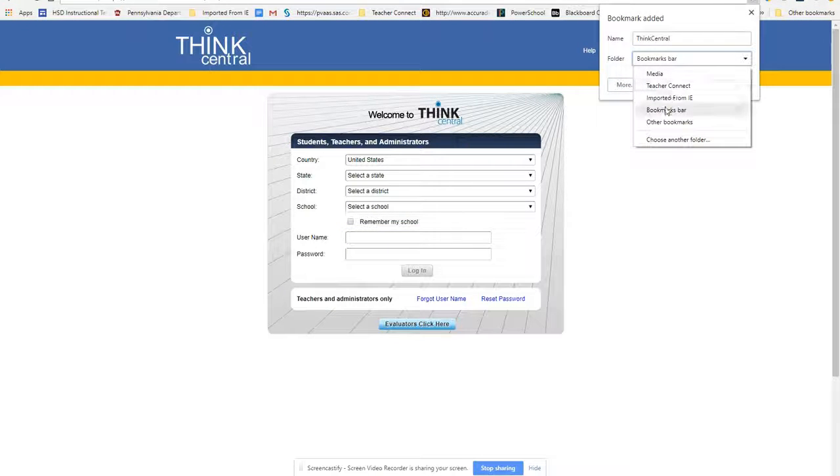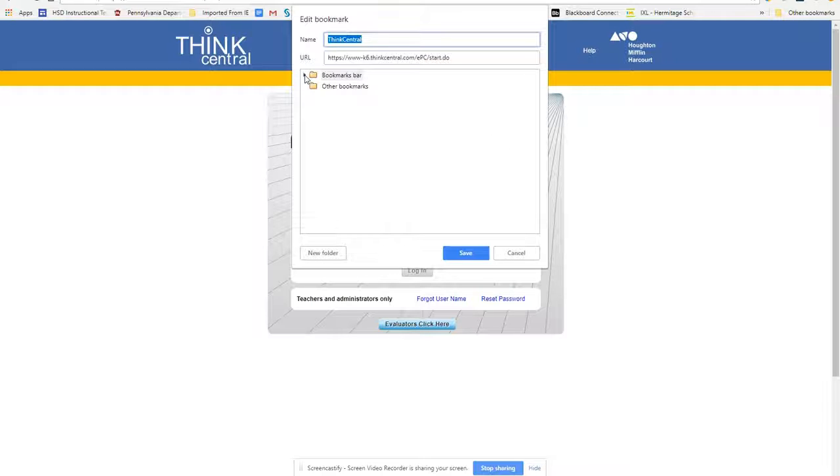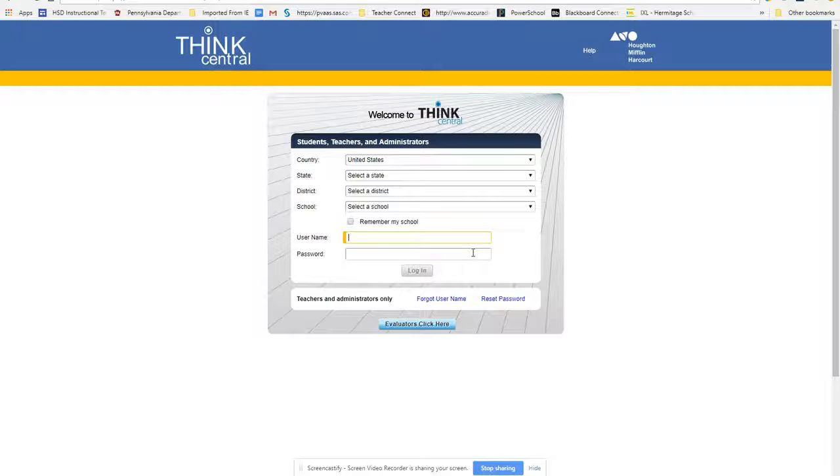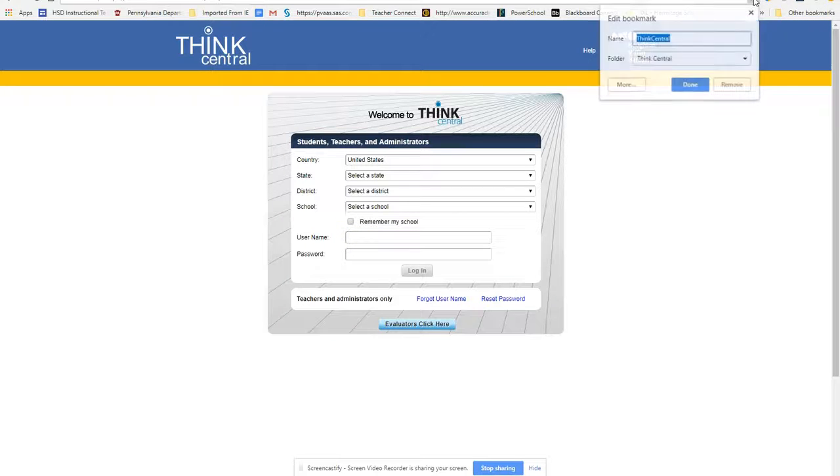There are no folders here where I would like to put this bookmark. So what I'm going to do is click Choose Another Folder. And I can put it underneath my bookmarks bar if I'd like, or I can create a new folder underneath Other Bookmarks. So I click New Folder, Think Central, or whatever you'd like to name it, save. And now if I click on this star, I can see that it's under Think Central. It's named Think Central in the Think Central bar.